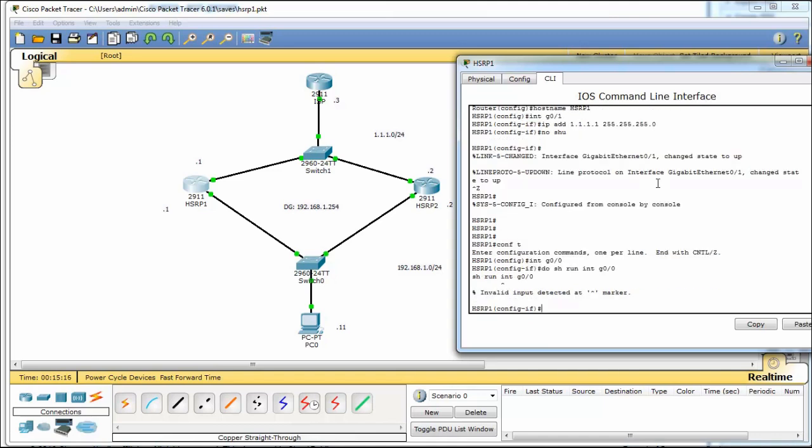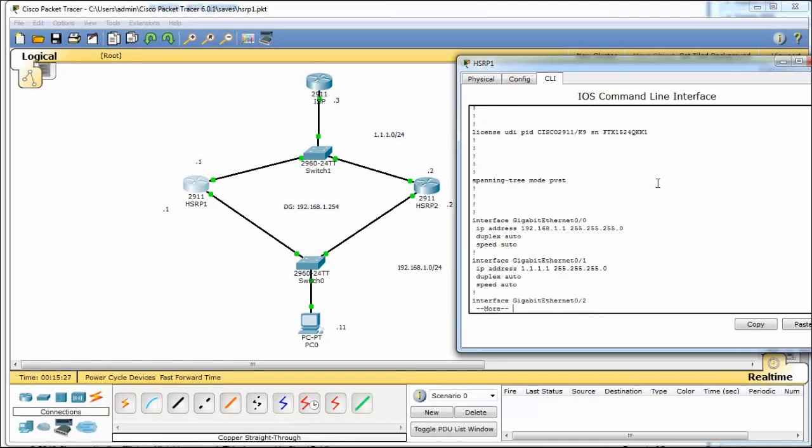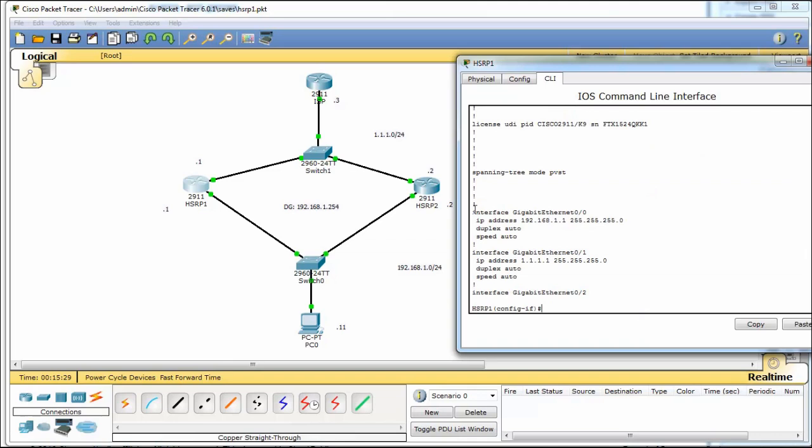Just want to show you what... Oh, come on, there is no interface. That's a pity, because that is a very, very handy command. So let's do show run. As you can see, it is an IP address only.